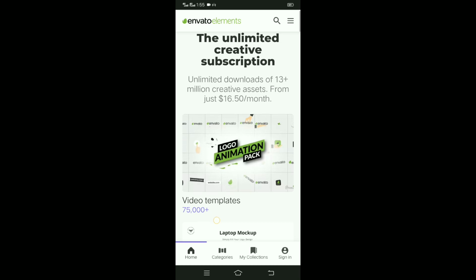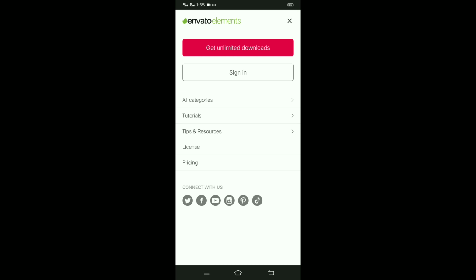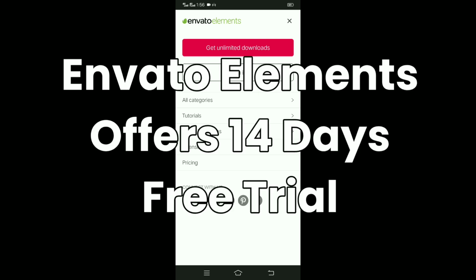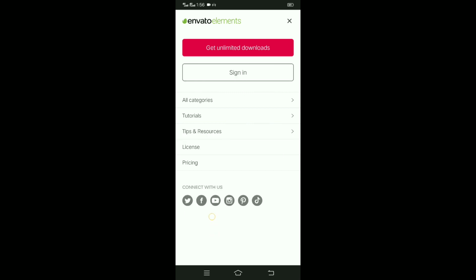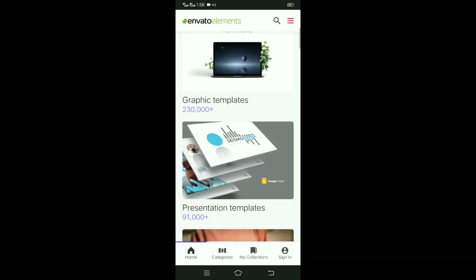It's true, Envato Elements is a paid platform that offers a wide range of digital assets to its subscribers for a fee. However, Envato Elements offers a 14-day free trial, during which users can access all of the platform's features and assets for free.